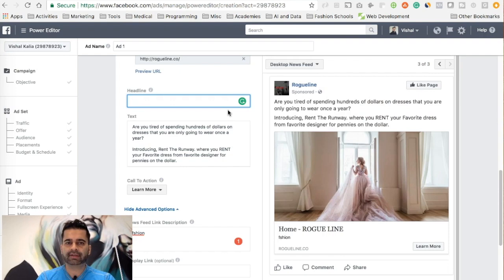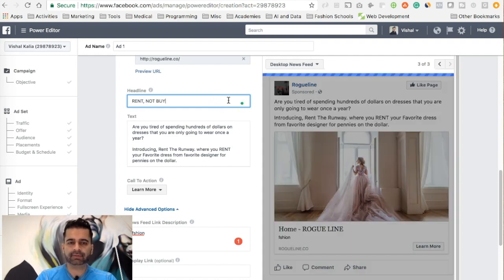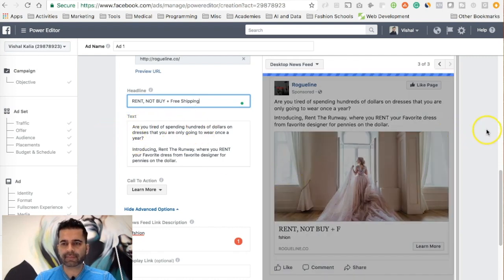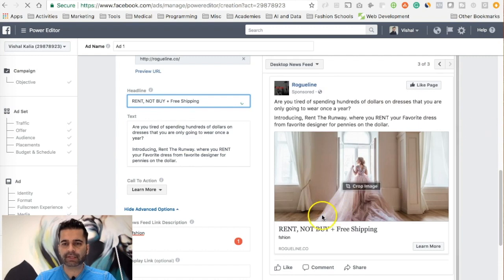So let's say we can say, rent, not buy. Well, can't spell buy, B-U-Y. And if you're offering free shipping, we can also say free shipping. So typically it gives you this huge line. You can write whatever you want. At one point you have three lines where you can write. If you're using a full line over here, you get two lines in the description, or you can use two lines here and get one line in the description. It's totally up to you, whatever you want.